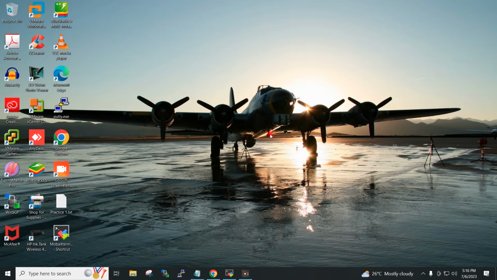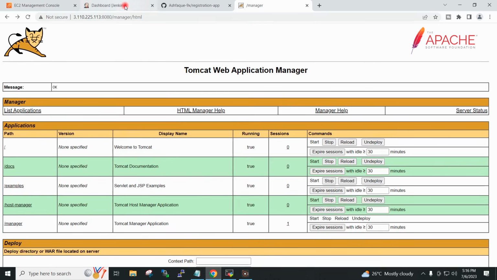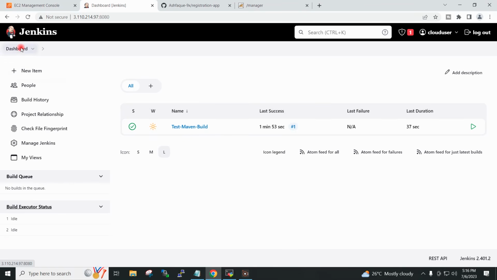In the previous section of the video, we set up the Tomcat server. Now we need to integrate Tomcat with Jenkins. There is no predefined plugin for the Tomcat server. We need to install the Deploy to container plugin. Then we need to configure the Tomcat server with the credentials.